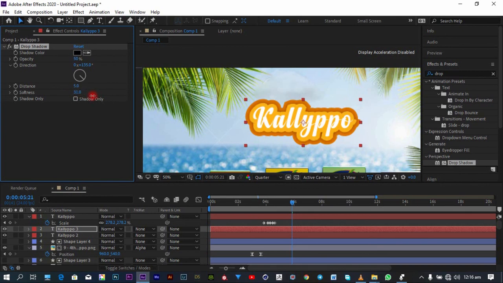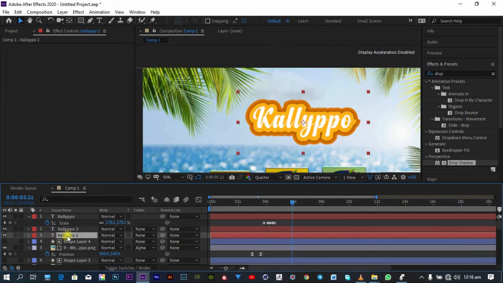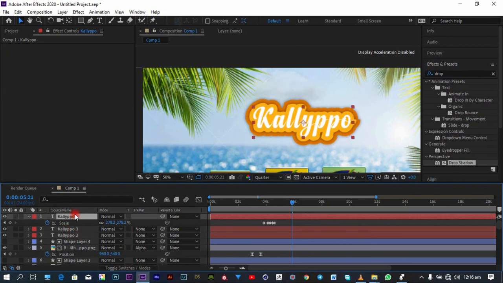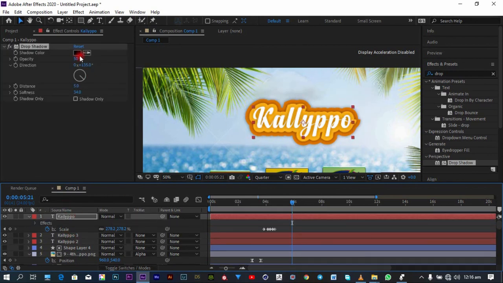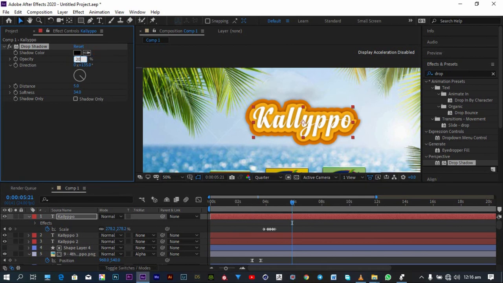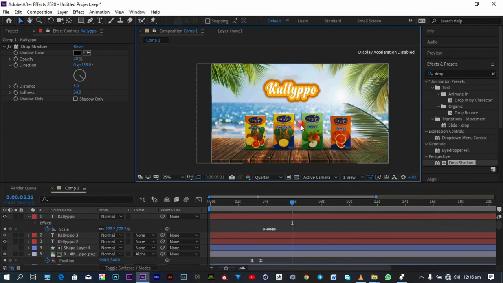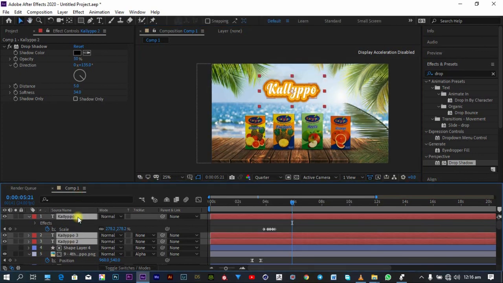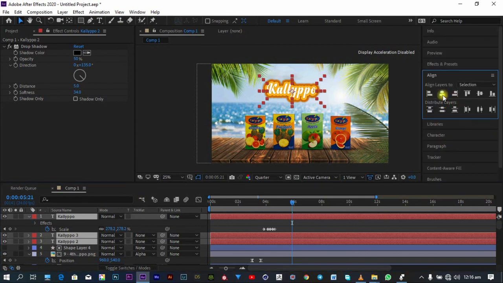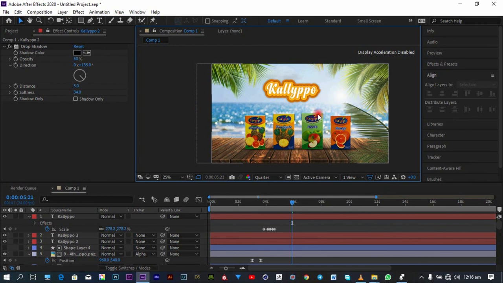I'm just going to increase the softness, and I'm going to copy this shadow by pressing Ctrl C, and then I'm going to paste this shadow here, and I'll paste this shadow on this one too. But I'm going to reduce the opacity of this one down to 20. Yep. So now I have myself an ad of Kallyppo. So I can now decide to take all this, and I'm going to align all of them in the center. Since they're already aligned in the center, no problem.